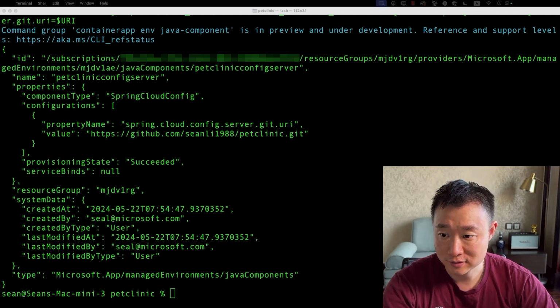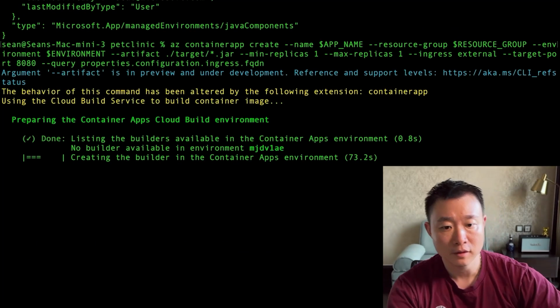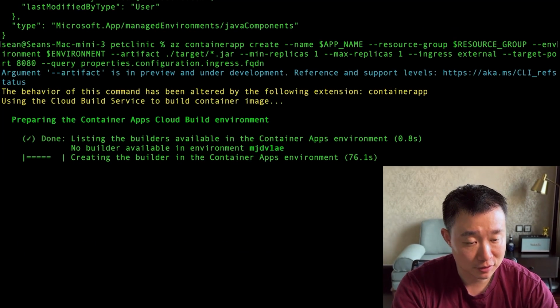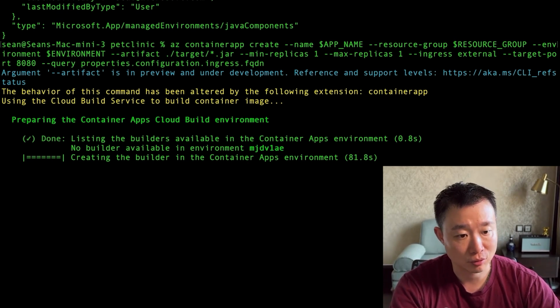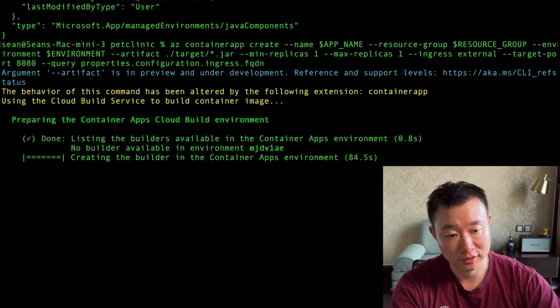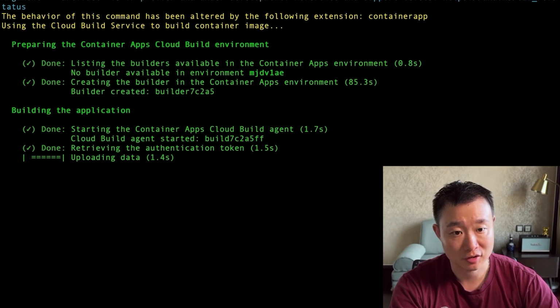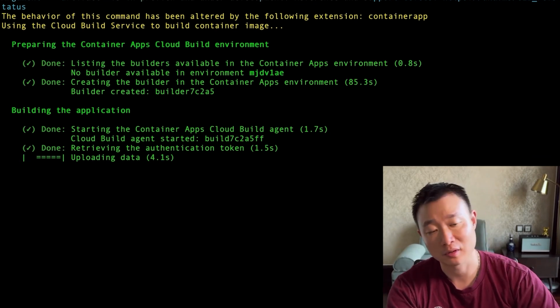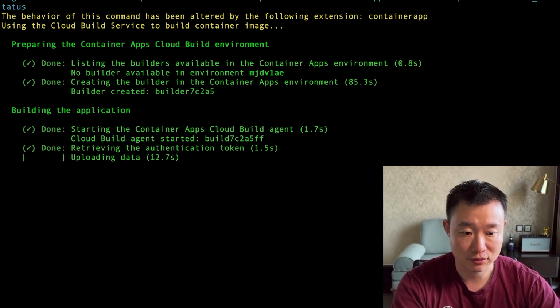Now on to the third step. In this step, we're going to create the Pet Clinic app itself. Now, for those of you who have seen the first episode in this video series, this is the same exact Azure CLI command that I used to deploy the jar file to Azure Container App using the Azure Container Apps cloud build process. So notice this artifact flag is where we tell Azure Container App Cloud Build where to pick up the jar file. And here you can see it's going through the various phases of the cloud build process.